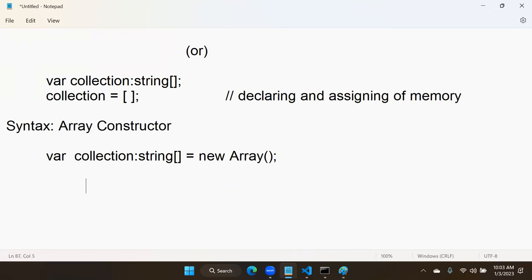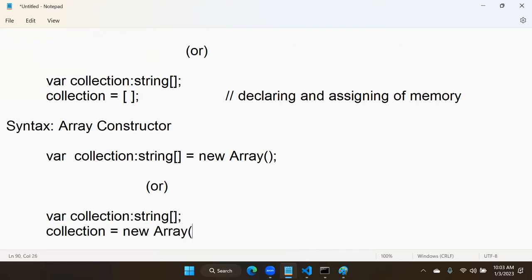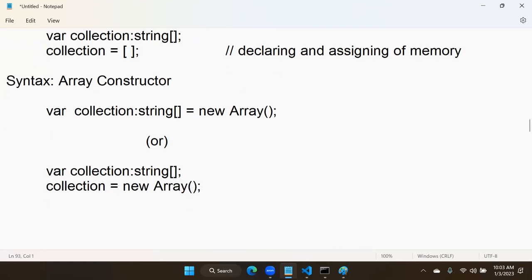Or you can write like this. This is initialization. How can we write assignment? Where collection is of what type? String type. After that, collection is equal to new Array. This is assignment of memory. So an array can be declared and assigned with memory, and memory is assigned by using two techniques: the meta character, and the constructor.